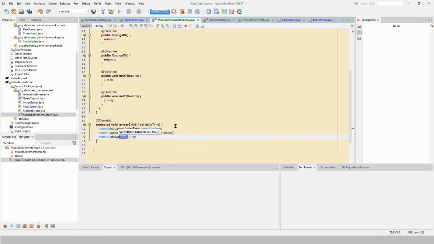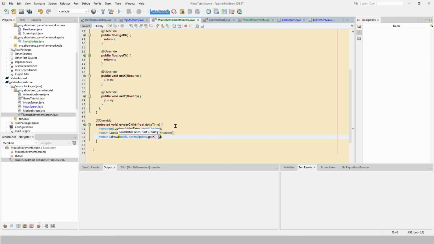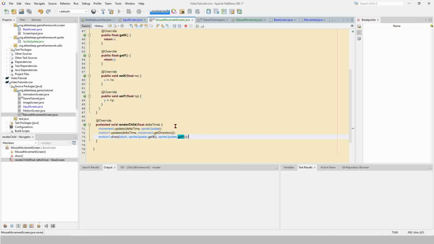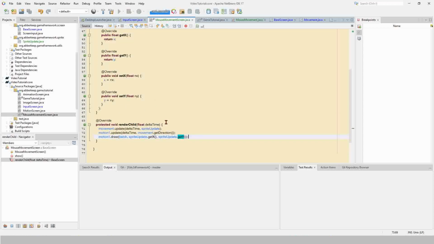Pass in our sprite batch, and we're going to call now our sprite update dot get x, sprite update dot get y. Now since these x and y are class variables, I could have just called the class variable, but I wanted to demonstrate how to pull it from the sprite update.